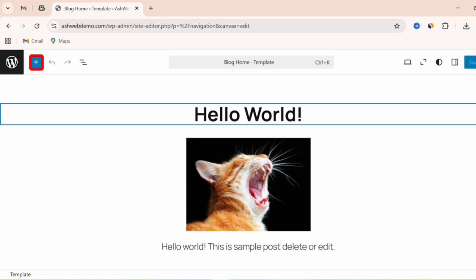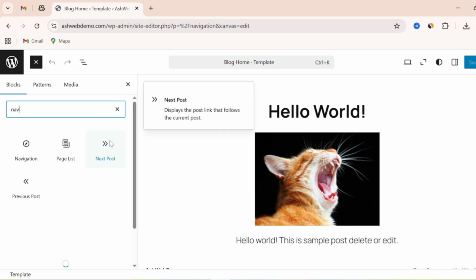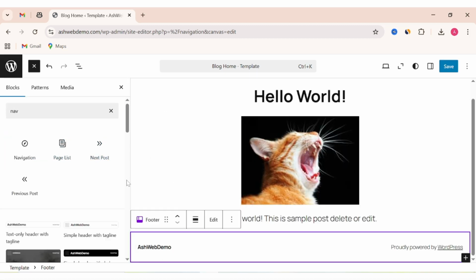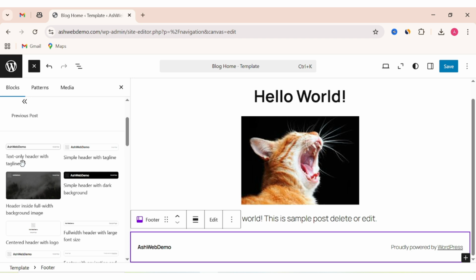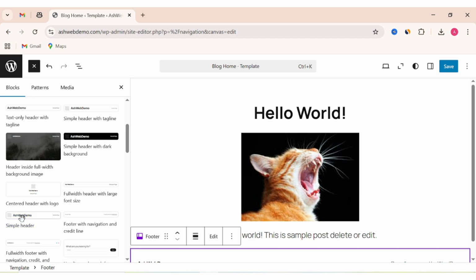You need to click on the plus icon available at the top. Next, in the search bar, search for navigation and you will be able to see some templates. We will use a simple header template. Let's choose this one. Drag and drop at top header position.